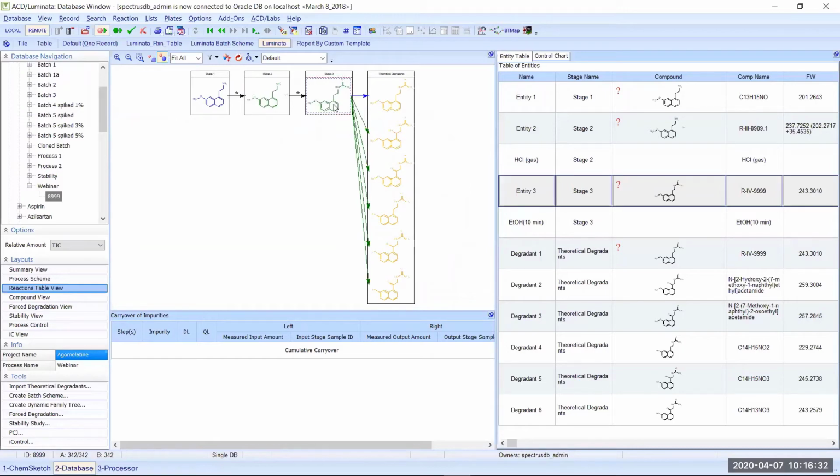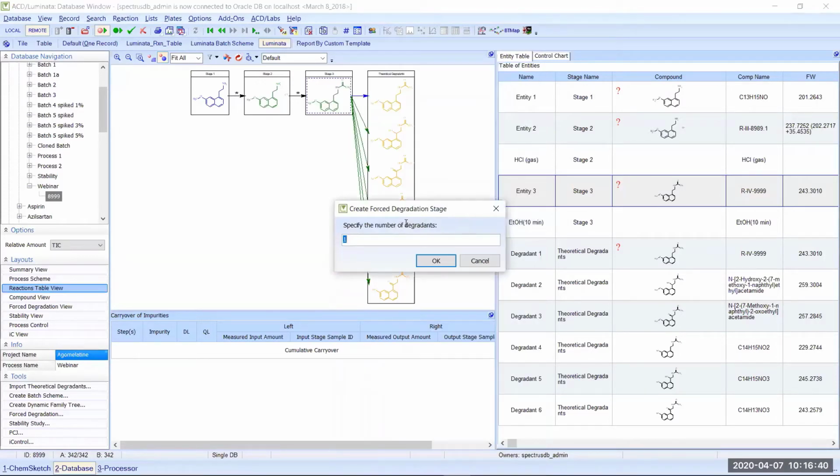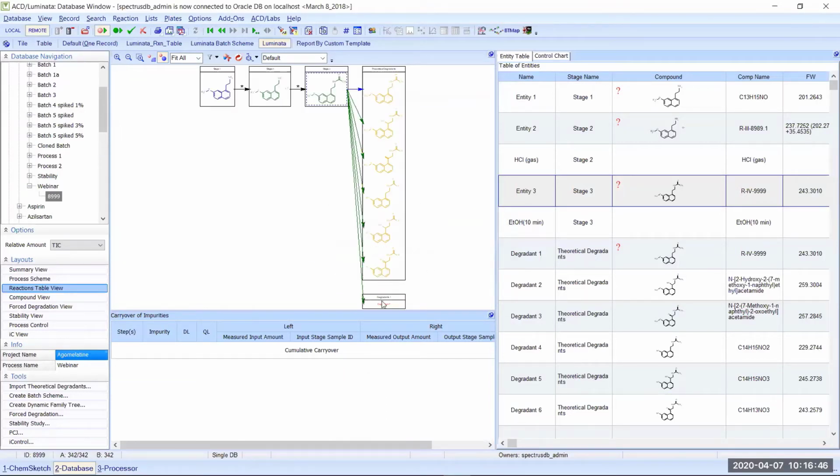From there, I can also create a real degradant stage just by clicking on a cell and saying, okay, I want to create a force degradant stage. At this point, you can create several, and here I'll just make one. Once I've done that, it creates it down below.